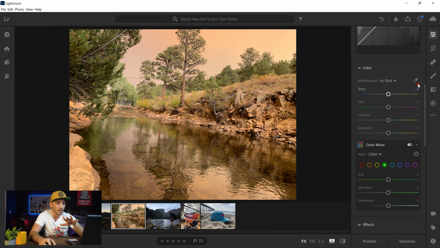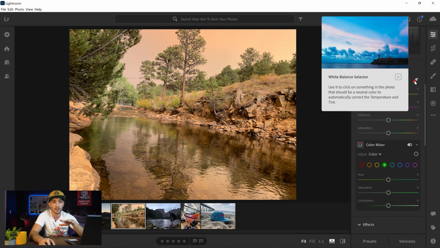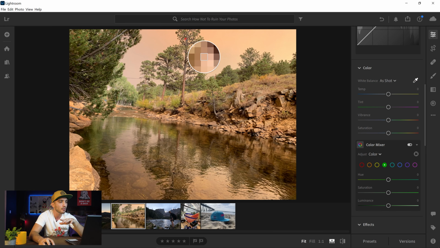Either do it the lazy way, which is just using this picker and clicking on a part of the photo that you think should be white. If you want to do it the pro way, you have to adjust the temperature and tint manually, and these two have to be adjusted at the same time. So you cannot just increase the temperature or just the tint. In order to adjust the white balance, these two have to be adjusted together.